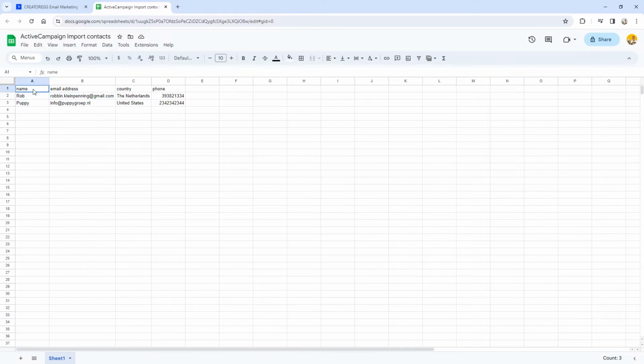So we got a column A for the name. Column B, it's called email address. Column C, I added country. And column D, I added a phone number. You can add as many columns as you want, by the way. So in this example, I've used 4 columns.